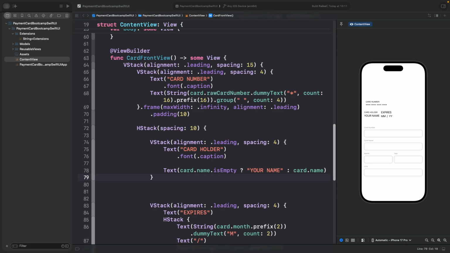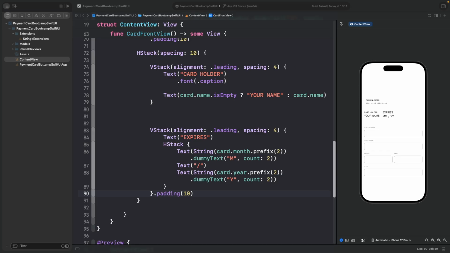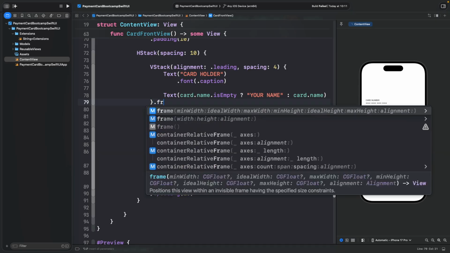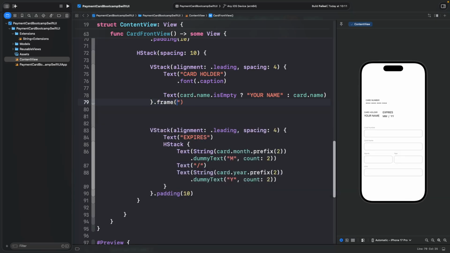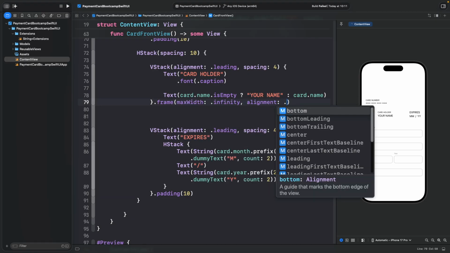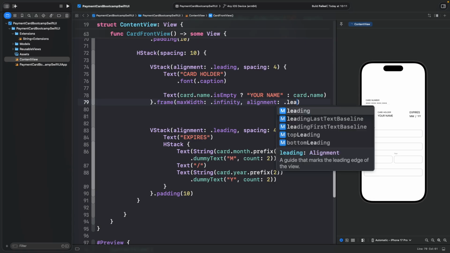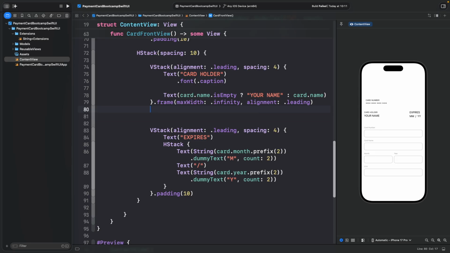Here in the expires VStack, we're gonna add some padding so that it can open the space, actually allocate the space. Also, we are going to have a frame with max width dot infinity, alignment leading. So it's gonna push the expiry to the edge on the right corner.